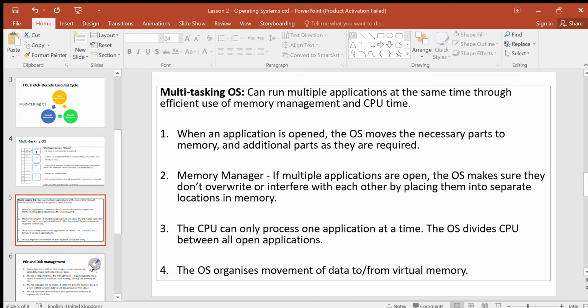Now, if we start opening multiple programs, which we do most of the time, the operating system has to make sure they don't interfere with each other or we don't accidentally overwrite something by keeping everything separate in RAM. So if locations 1 to 10 in RAM are being used with Microsoft Word, and then we open a spreadsheet, the operating system will make sure that the spreadsheet is not opened into any of those locations 1 to 10 that we're using with Word.